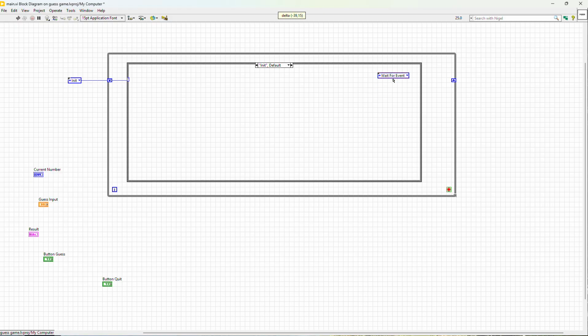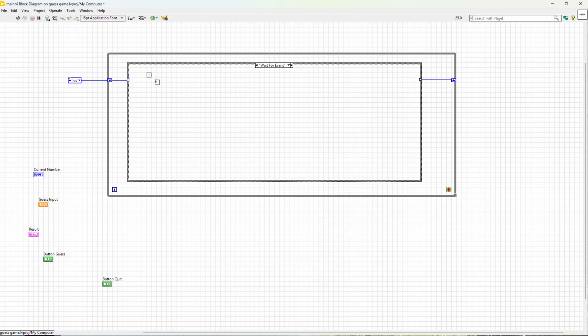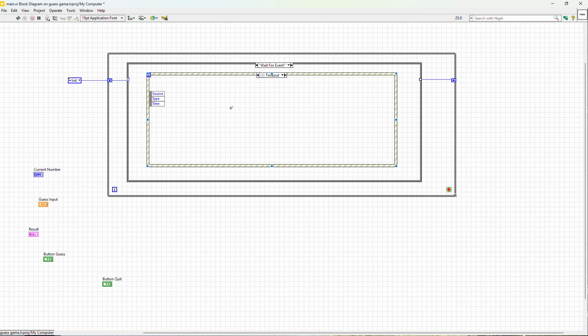We will develop the initialization soon, and then the rest of the application. Definitely for the wait for event state, we need an event structure because in this part of the application we are waiting for a user event.